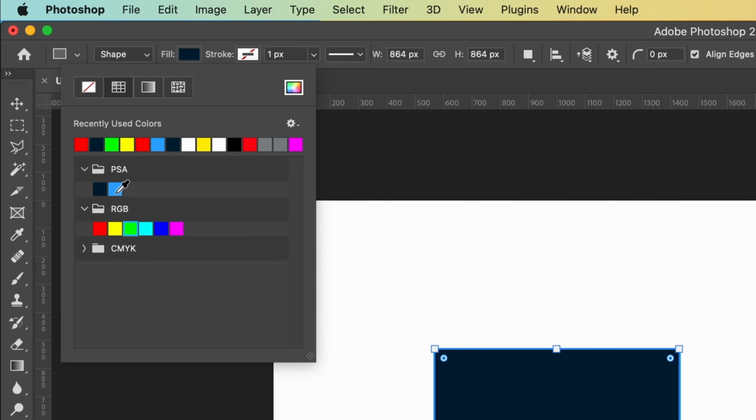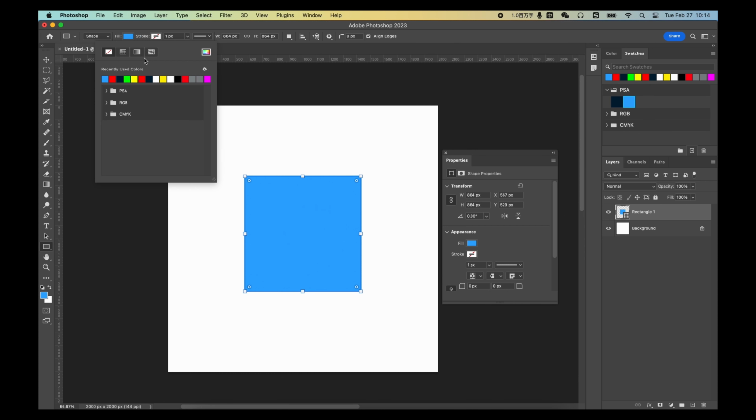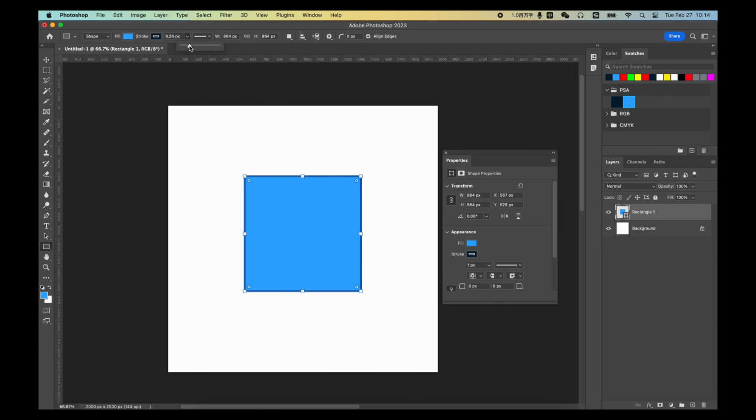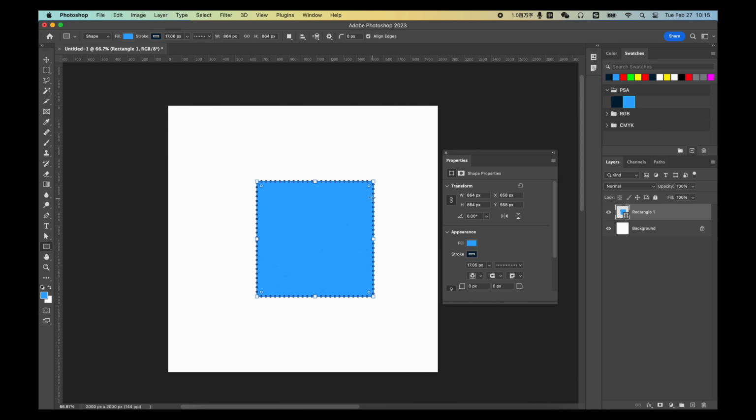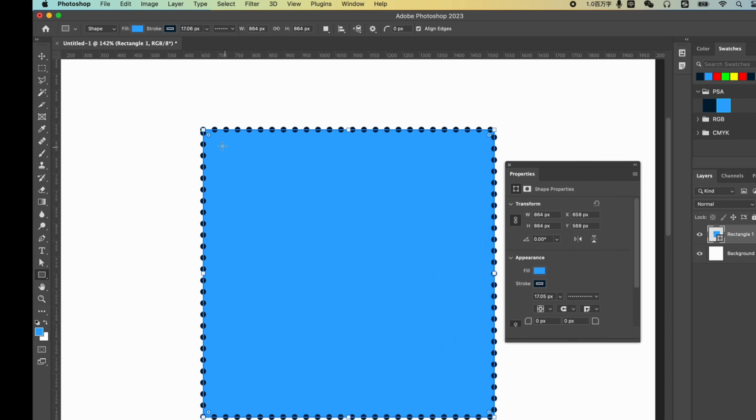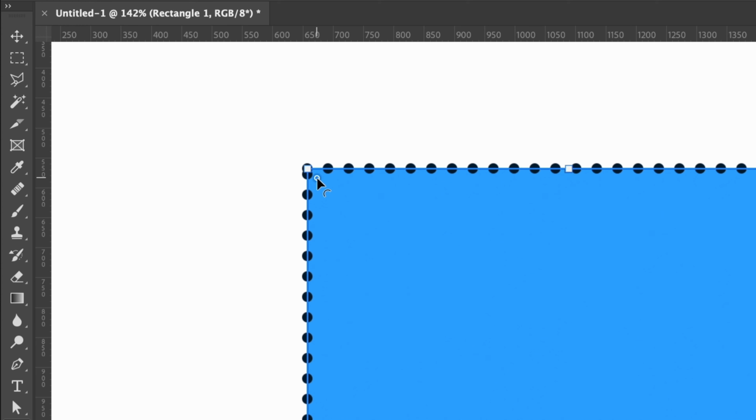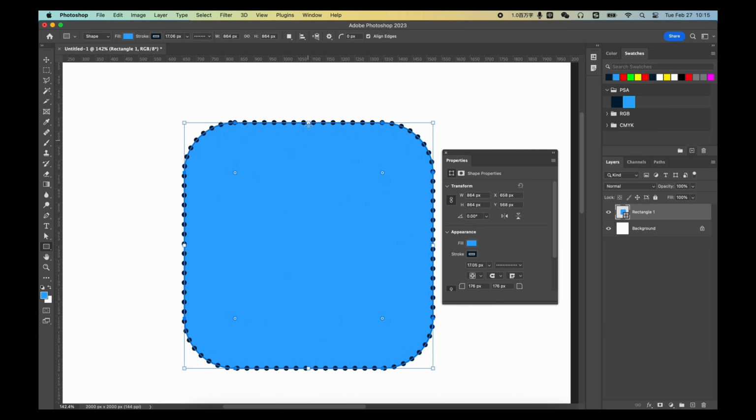After you created the rectangle, in the option bar, you can continue to change the color, stroke, etc. of it. When using the Rectangle tool, you will find 4 small dots on each corner of it. These small dots are used to control the rounded corners of this rectangle. You only need to drag this small dot to create rounded corners.